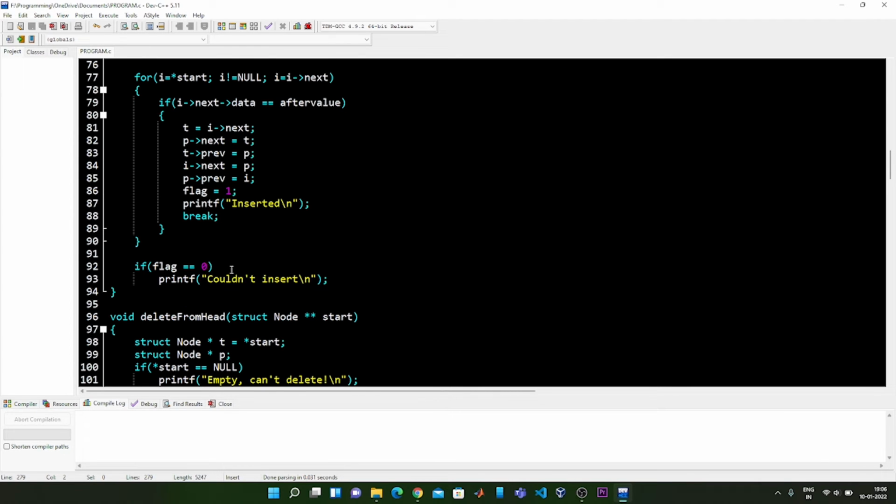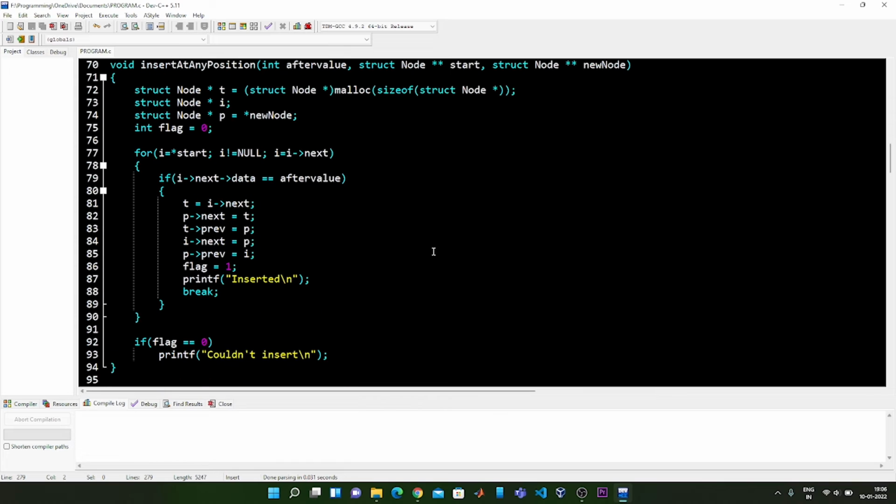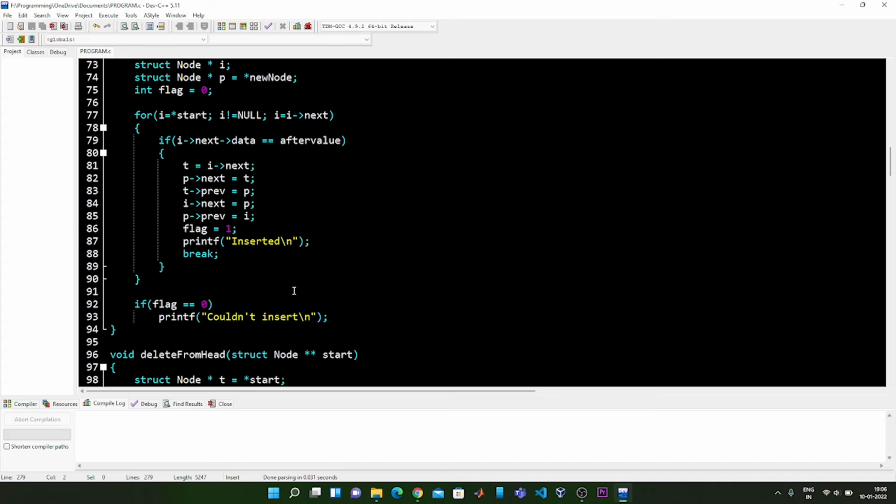And if the flag value is still 0, then that means we couldn't find any after value inside the doubly linked list. That is, no such value equal to the after value is present inside the linked list. So in that case we can print couldn't insert.